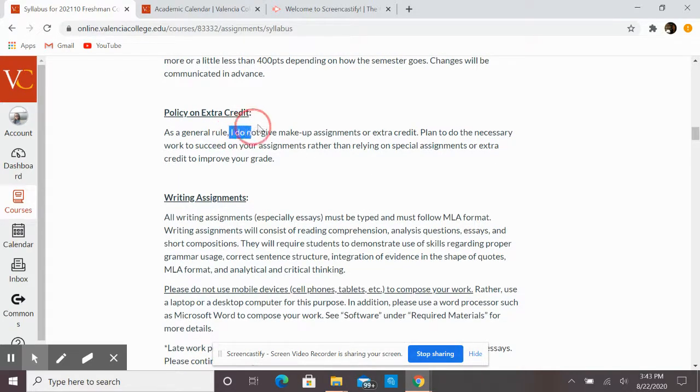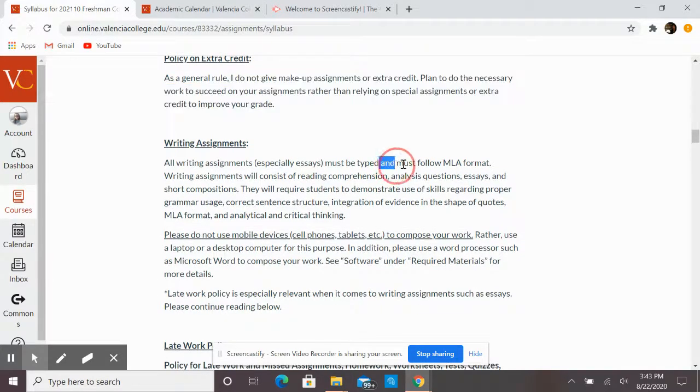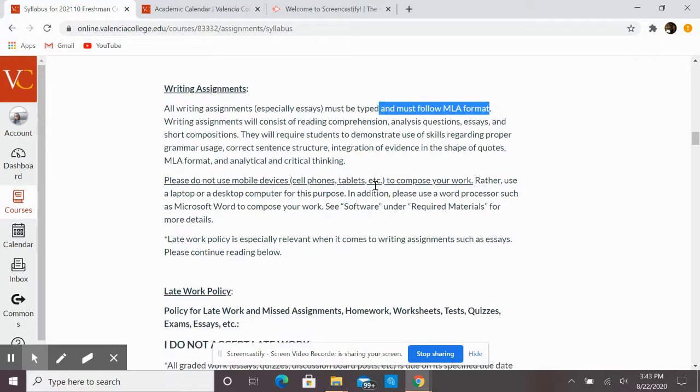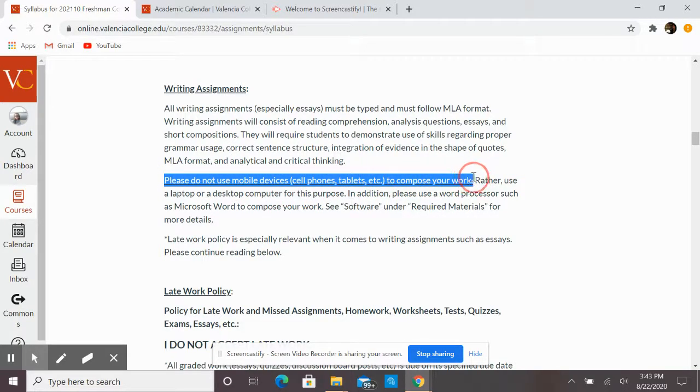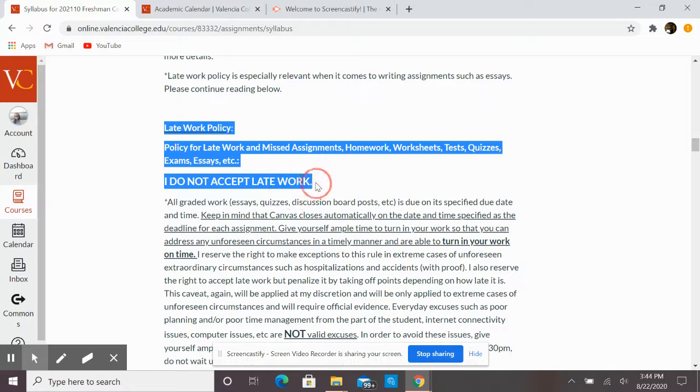I do not give extra credit. It's over here, okay? So please plan to do the necessary work to succeed on your assignments rather than relying on extra credit, because I do not give extra credit. Writing assignments: all of your writing assignments have to follow MLA format, and this is especially important for essays, all right? Please do not use mobile devices to write your essays or do your work for class. It's just cumbersome to write an essay, if you can imagine, on a cell phone or a tablet, right? Please do so on a computer, laptop, or desktop. This is very important, and that's the reason why it's in bold and the letters are big.